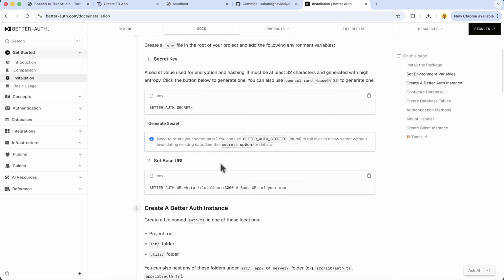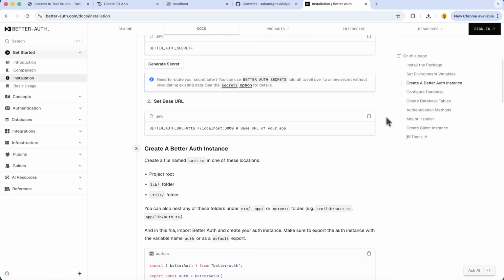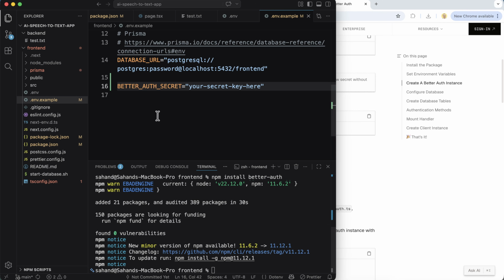Next, go back to the BetterAuth documentation and locate the BetterAuth URL. Copy it and paste it into the environment file as well.